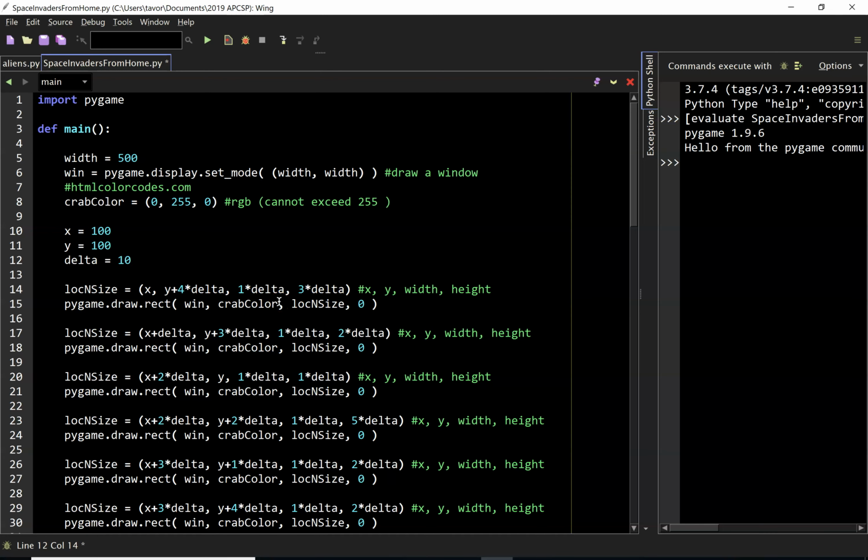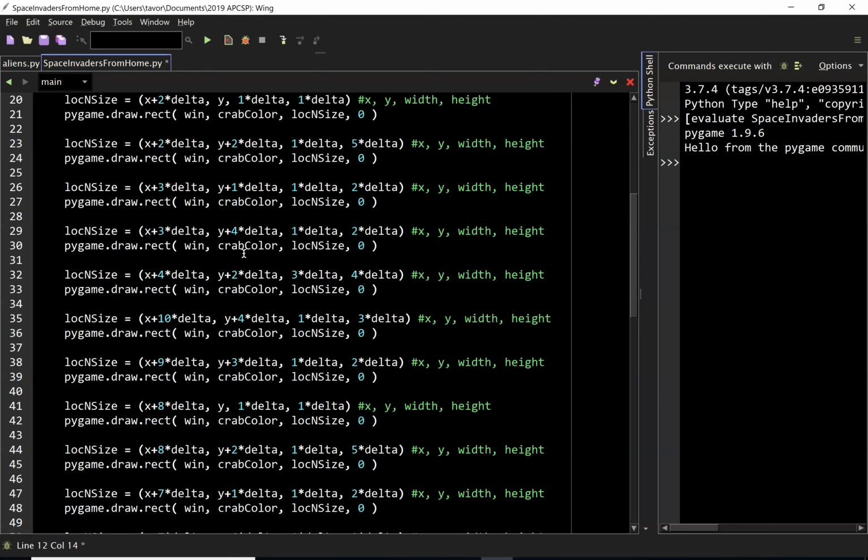Alright, here we go. Welcome to video 2 here in our development of the Space Invaders game using the Pygame module with Python. In my first video, we talked about making the first alien, if you will, the crab alien.